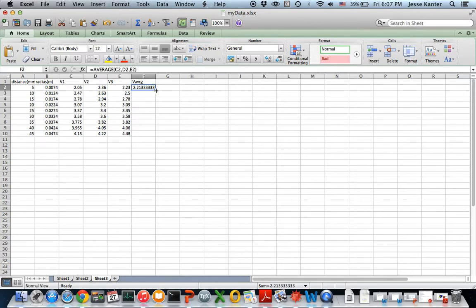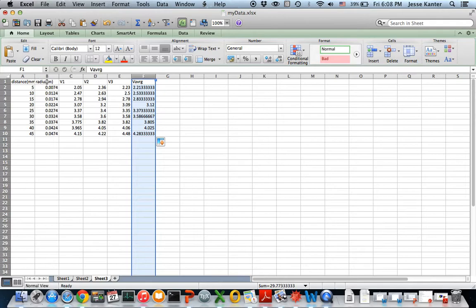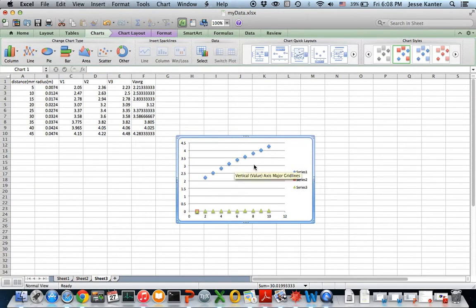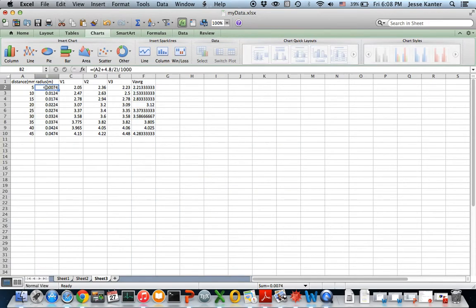Now, of course, the nice thing about Excel is that once you do this computation once, you just drag it down. You have to click that little square you see on the bottom right corner and pull it all the way down, and now it does that for every line. So now we have our V average, and we're going to plot. The first thing we were asked to do was plot that against the radius, so we'll go ahead and do that. We took too many points, so we're just going to try it again.